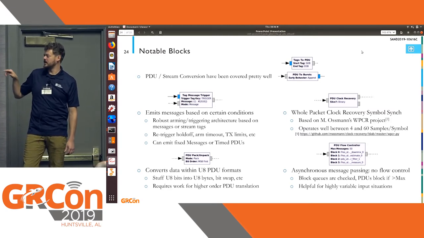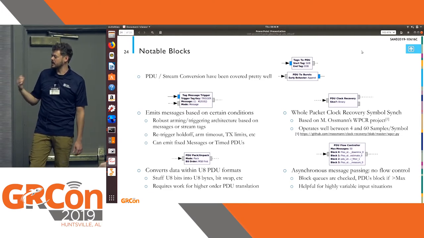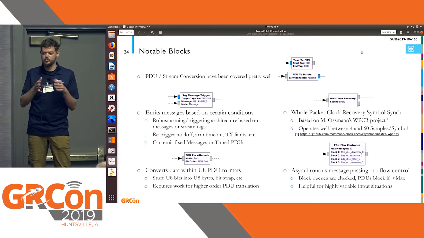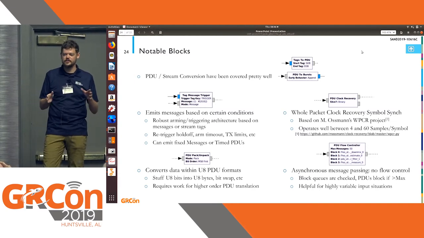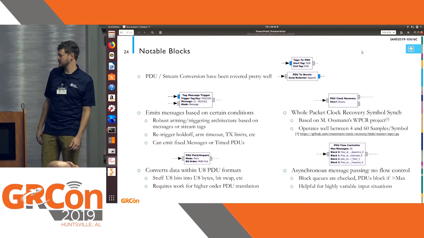There are also some kind of strange blocks like this flow controller. Basically, this block checks buffer sizes, checks how many PDU messages have accumulated in the input queues for these blocks, and will actually start dropping them if they get too full. It's kind of dangerous. Maybe don't use it, but it is there.